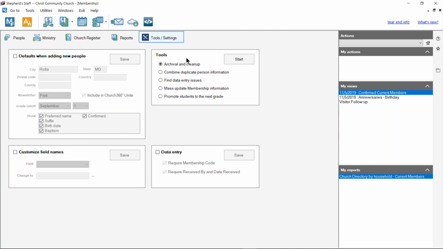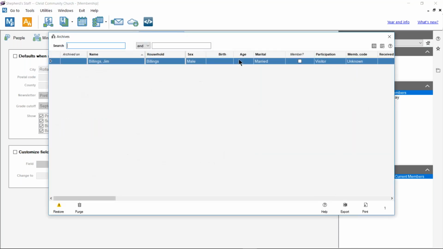Next, we'll go to tools. And underneath tools, we're going to have 5 different tools. So archival and cleanup is how you're going to hide or purge people from the system. With archival and cleanup, it's a combination of deleting and purging. You click there, you click start, and the people that are going to show in here are going to be the people who didn't have any attendance or offerings that you're able to delete from the system.